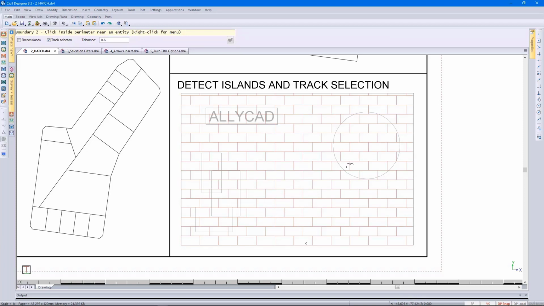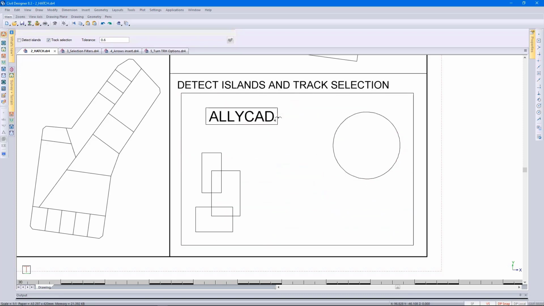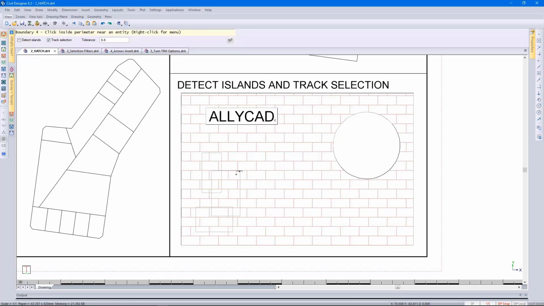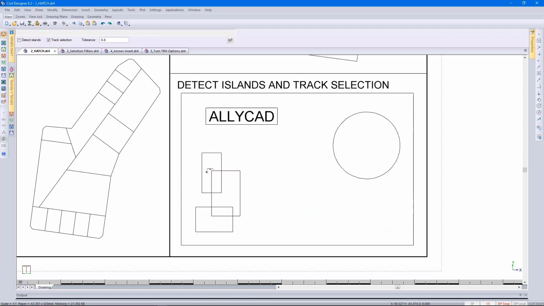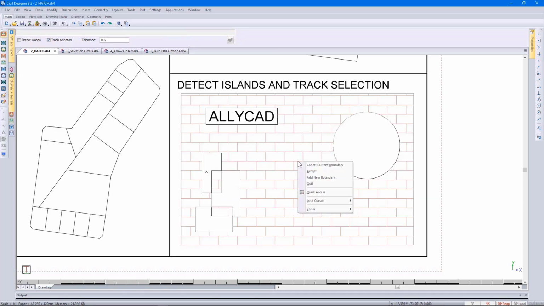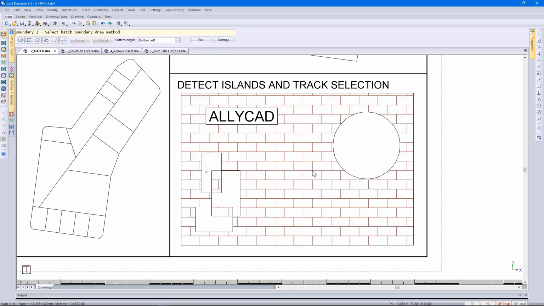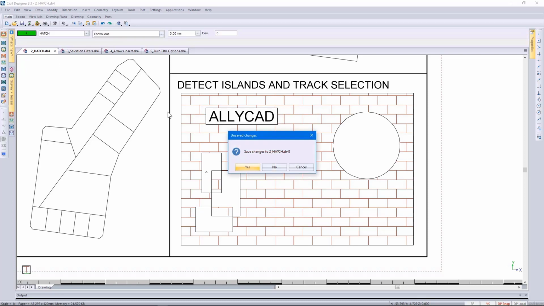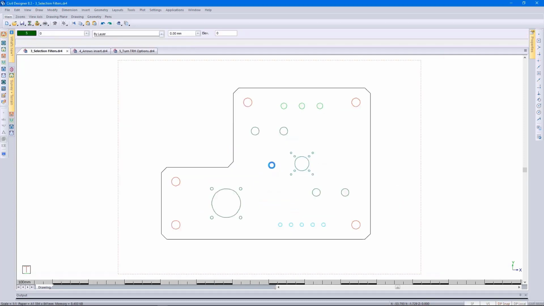Then I can go inside my patterns, inside my CAD entities, left click. It would then remove the hatch from the circle, from my text, as well as any other CAD entities that I might have. Right click and accept it. Closing that. And then moving on to selection filters.